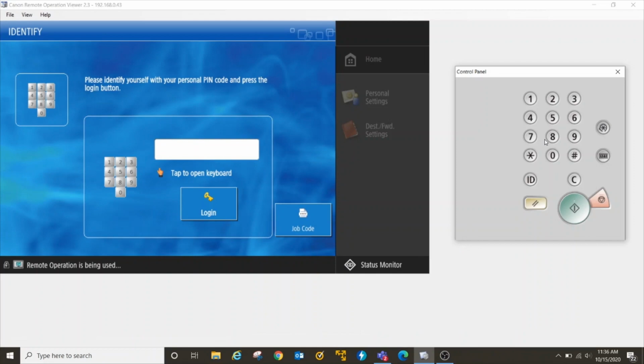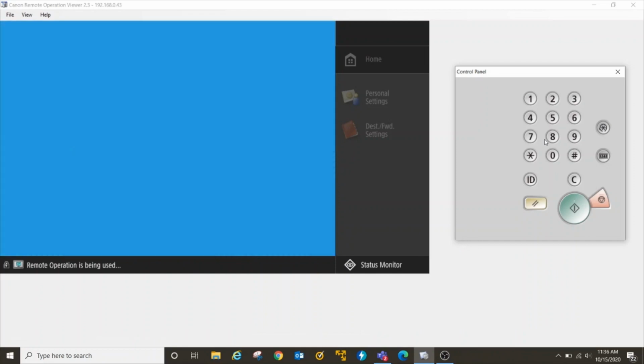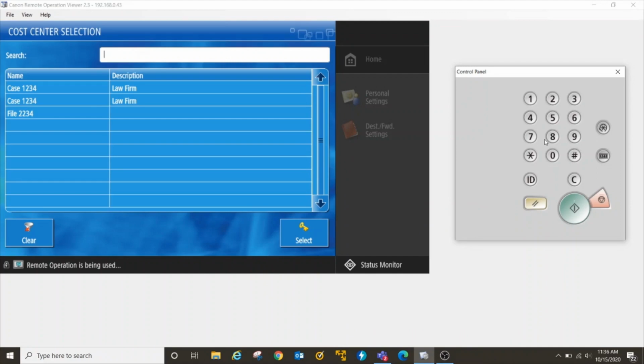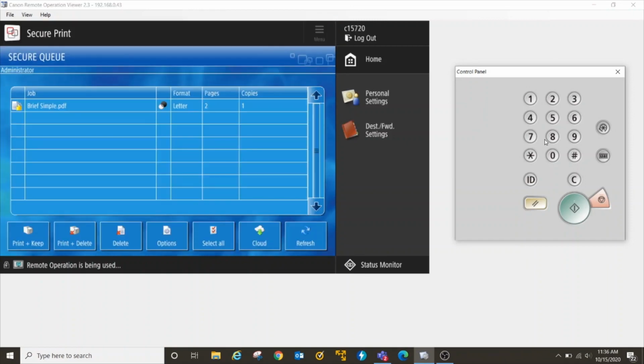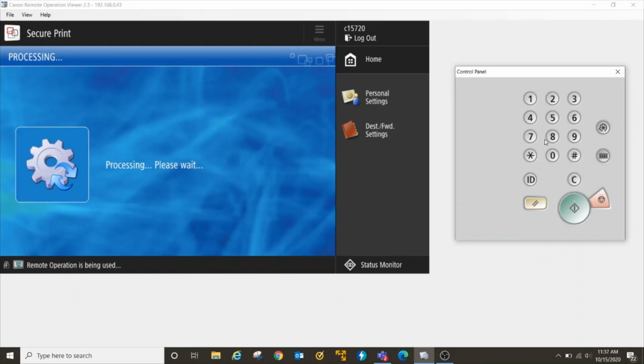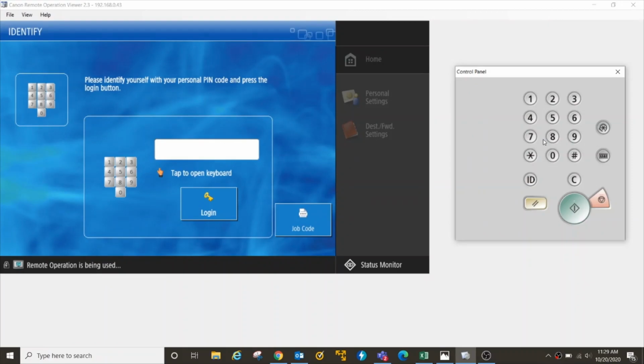I'm ready to log into my device. I'll put my PIN in and go ahead and log into the device. Now you can see that I am logged in as a different user, I now have law firm available for me to select. I'll go ahead and select that. Now I'll go to the brief sample PDF that we just printed. I'll go ahead and release that job, and we're ready to log out.